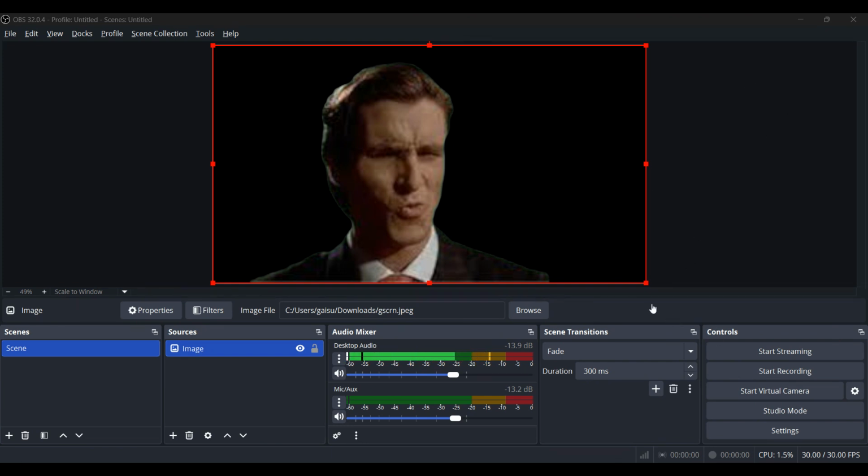And that's it. That's how you remove a green screen background in OBS Studio using the built-in Chroma Key filter. It's quick, simple, and once you dial in the right settings, it can dramatically upgrade your video quality.